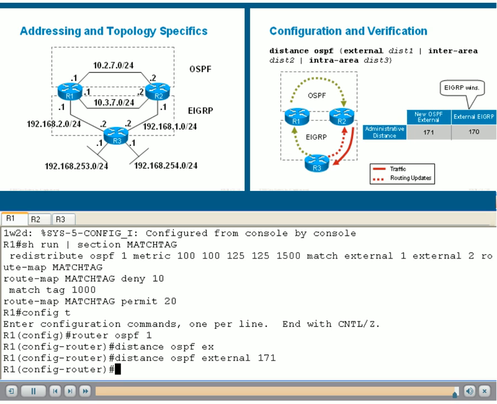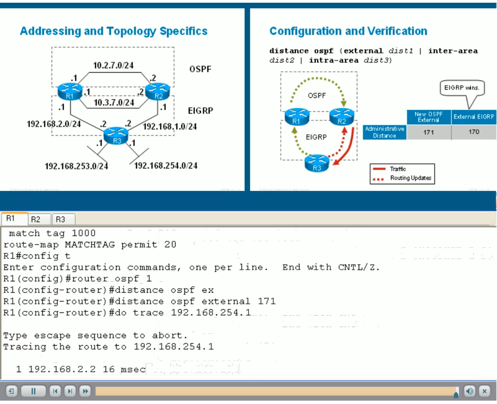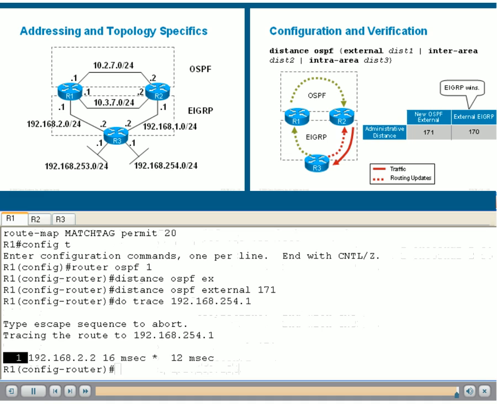Another quick test, this time from R1, demonstrates that we are reaching our interesting network directly via R3. This is an interesting example of how using multiple tools, such as administrative distance and route filters, you can accomplish optimal routing while also accomplishing reliability and resiliency. Let's move on to our next scenario based on IP SLAs.